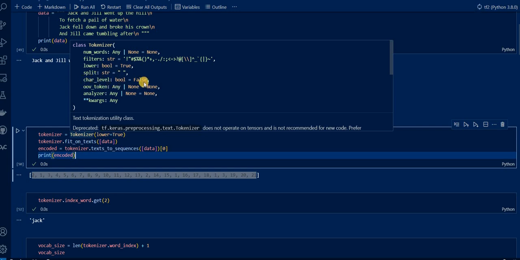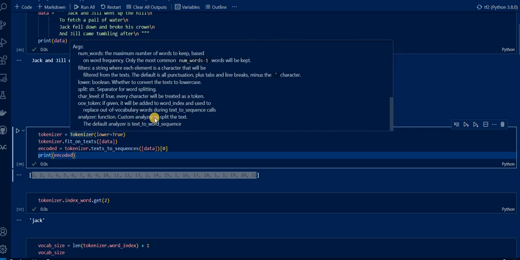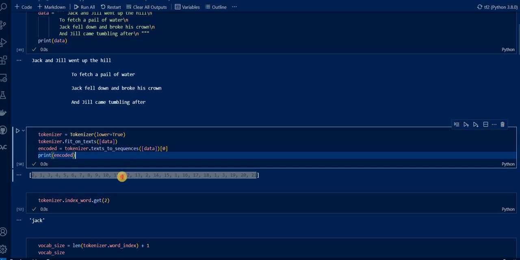Char level is false because it is on word level. If you pass char level equals true, it will work on the character level, not the word level. OOV is called out of vocabulary, which I will cover at the end. Then the analyzer: let me check what exactly the analyzer is. It is a custom function to split the text. The default is text_to_word_sequence. I think the analyzer is just for splitting text into words.